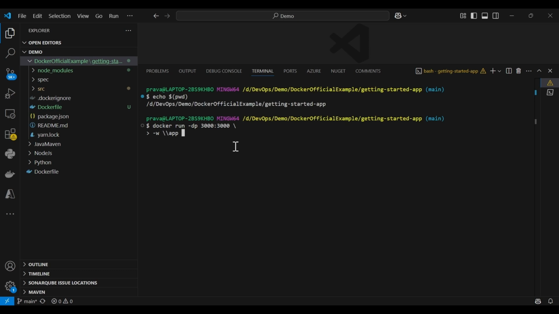/app. Now here the type that we'll have to mention. Before that, let's mention --mount. Type is bind. Then the same source and destination. For source, we will be using $pwd, the present working directory. Then target is /app. Remember to put this in double quotes and escape it. Since the source is Windows, we'll have to put the escape character here.